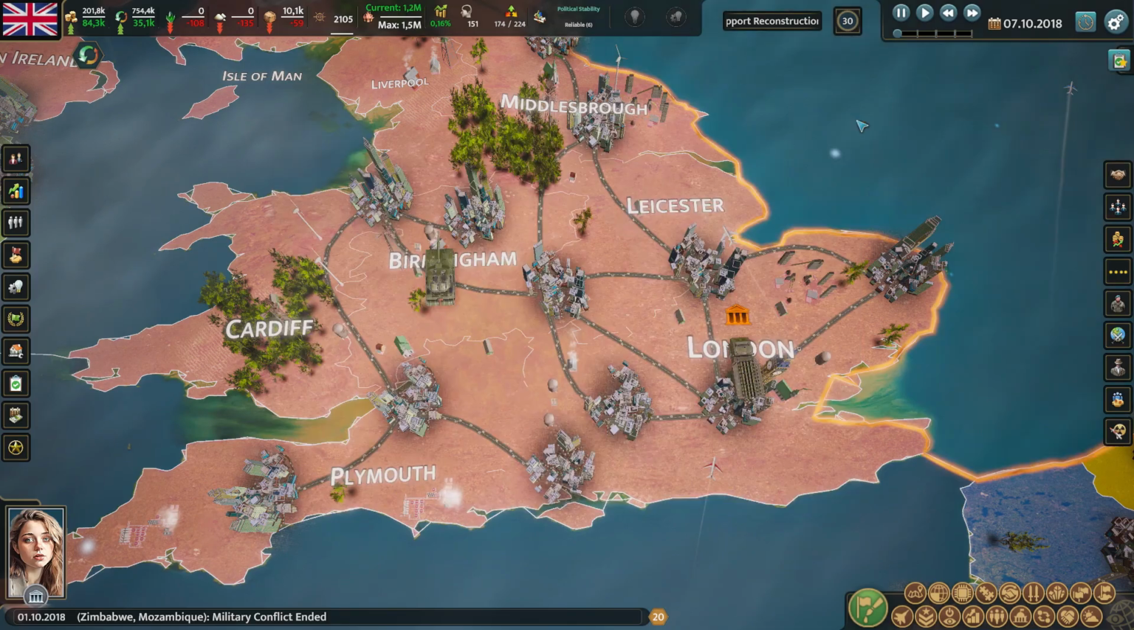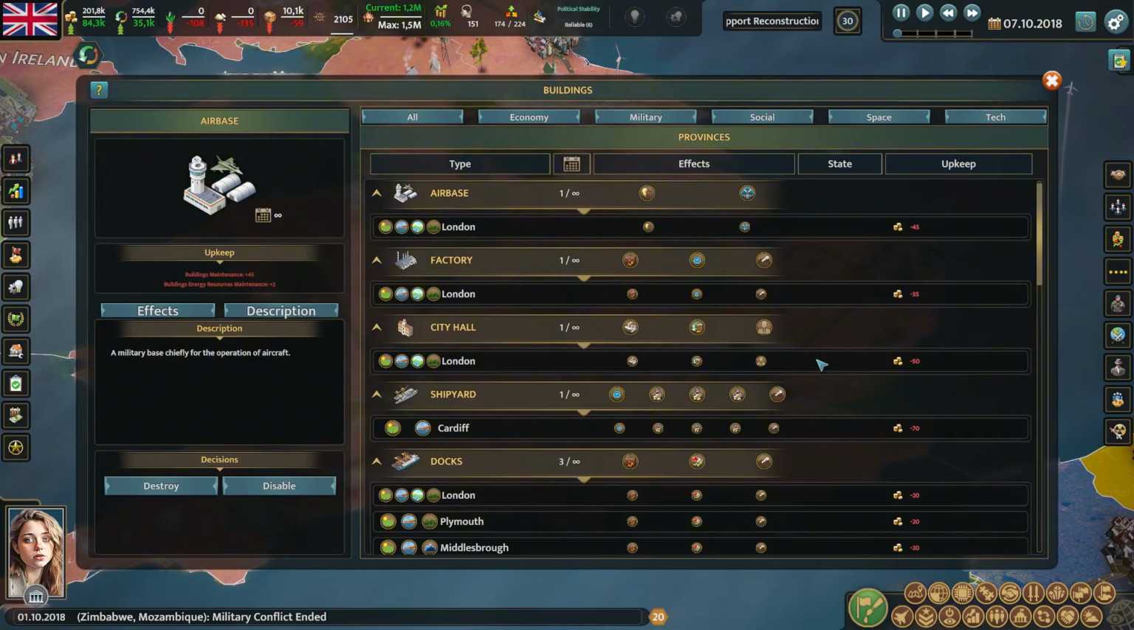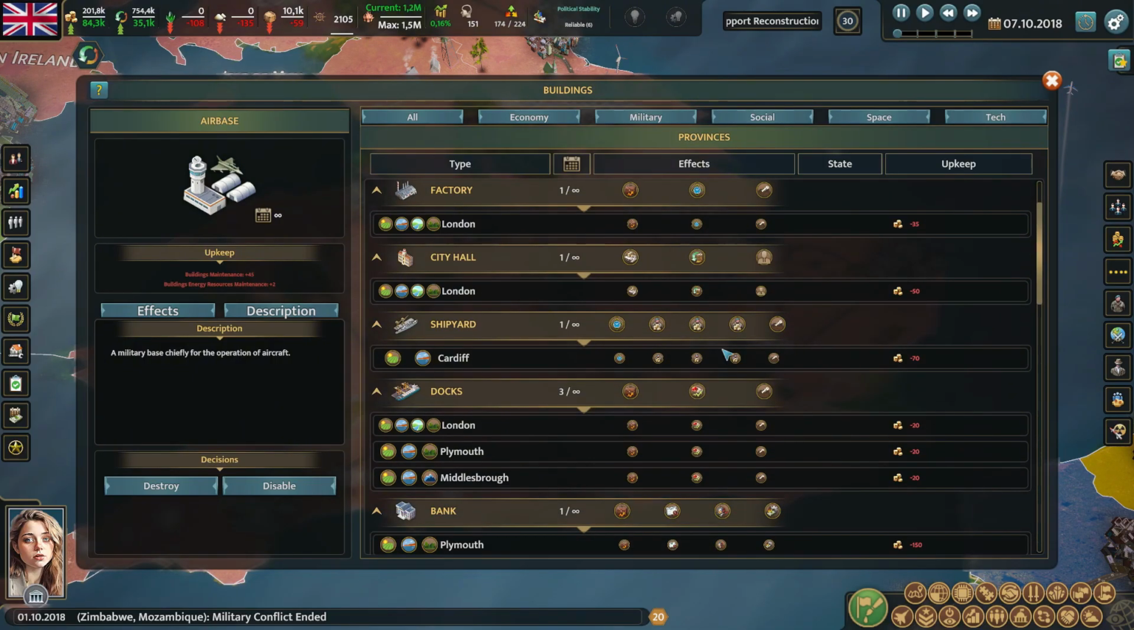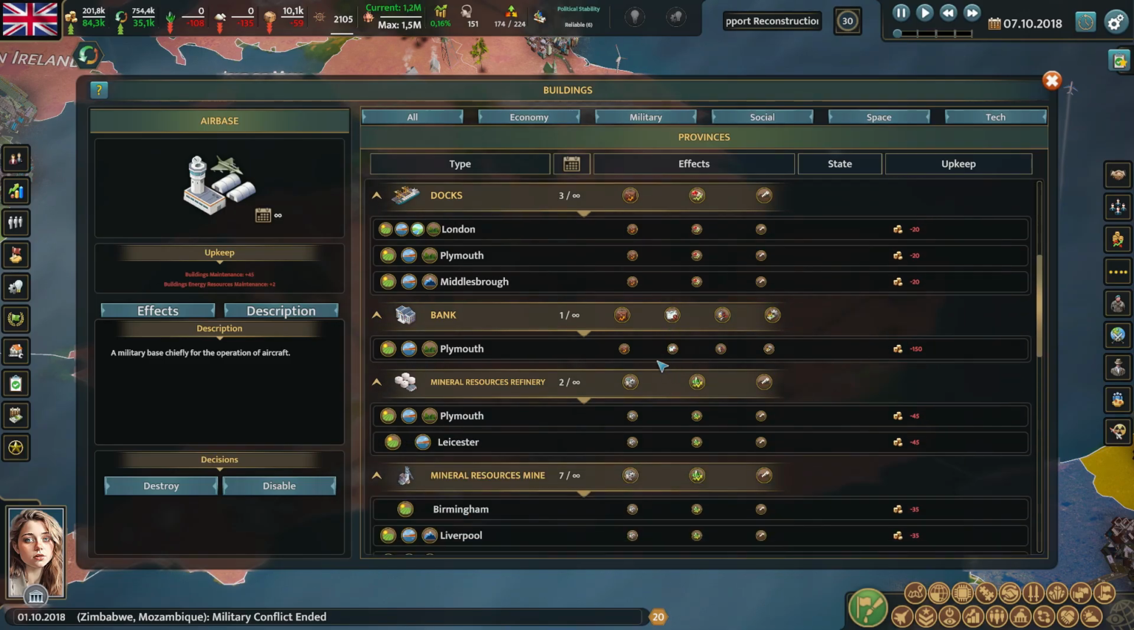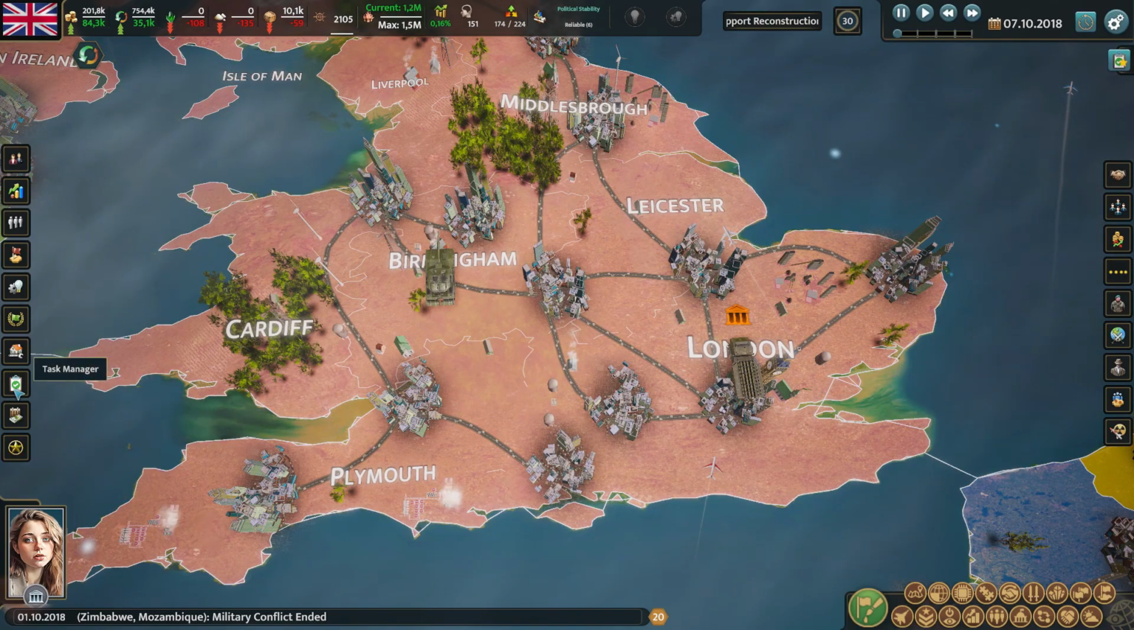Building browser allows the player to organize and develop his territories without actually going into one of the provinces and having to deal with the province interface. It's a fast possibility of overview.